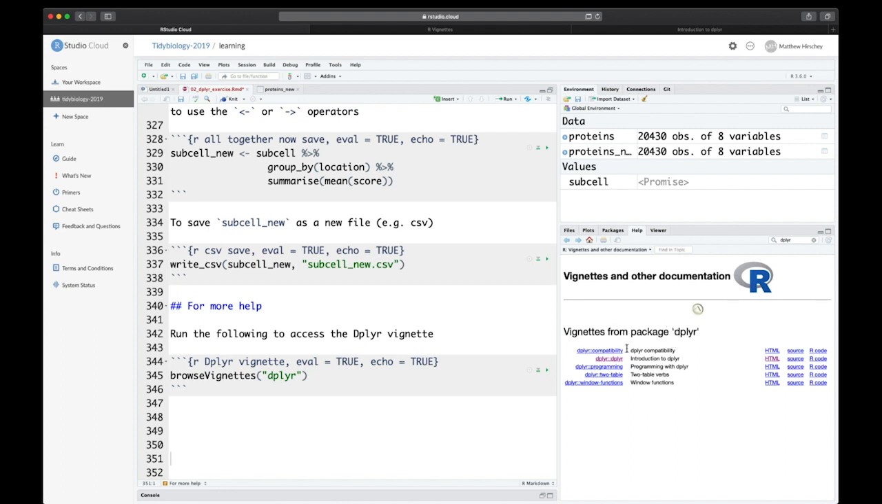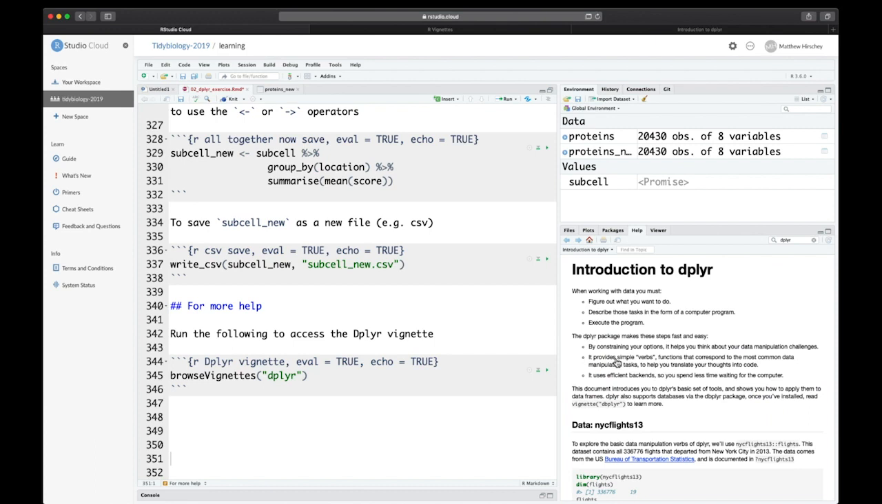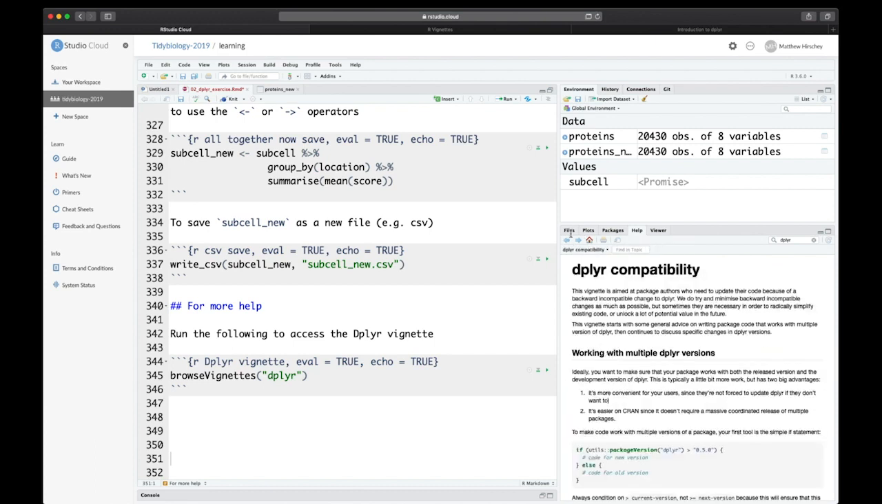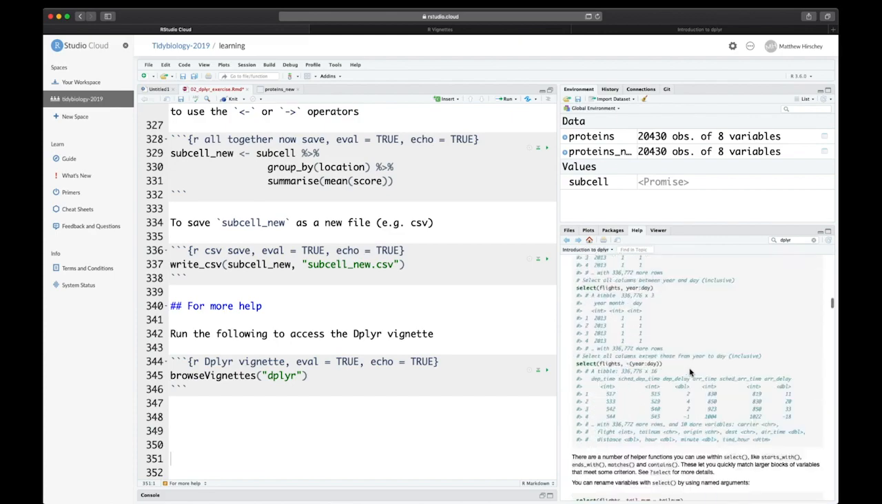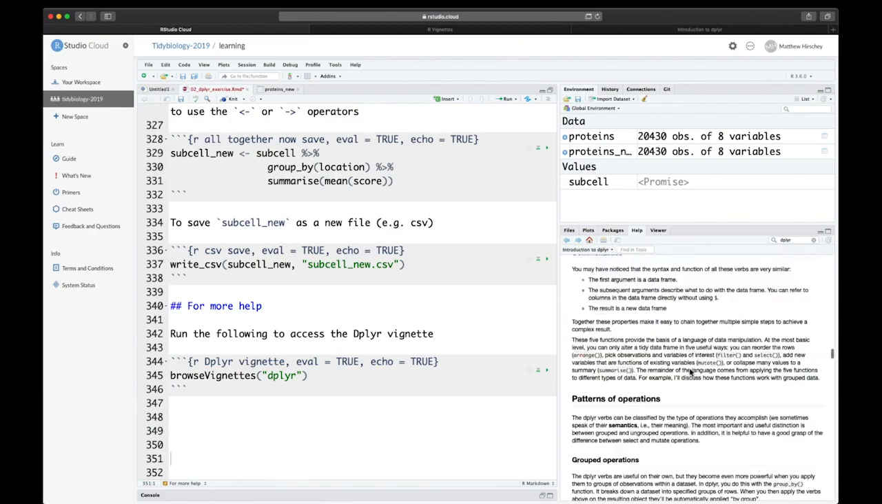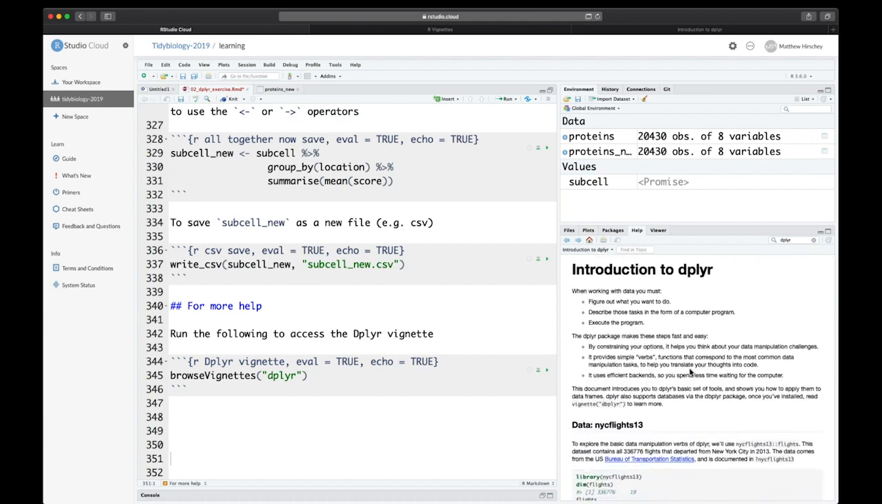If you click on that, it will lead you to the same sort of page, with the same options as typing it in. And then what you can do is click on any of these vignettes. You can click back, and it will give you the information for the dplyr vignette, the introduction vignette.